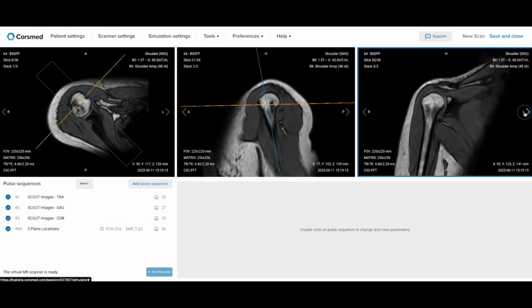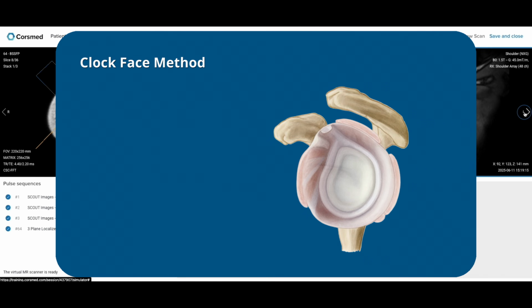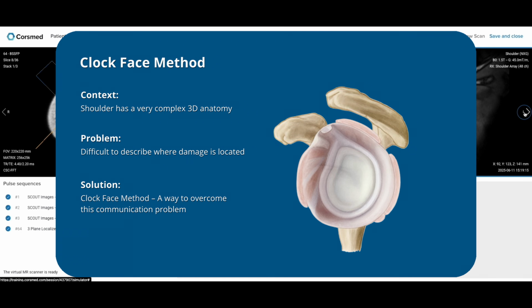Now, there are several strategies to run a shoulder protocol. Today, I'll show you the well-known clock face method. The shoulder joint has a very complex three-dimensional anatomy with structures like the labrum, rotator cuff tendons, and joint capsule all packed together. This anatomy can make it difficult to describe exactly where issues are located using traditional terms like anterior or superior. The clock face method is a way to solve this communication problem.